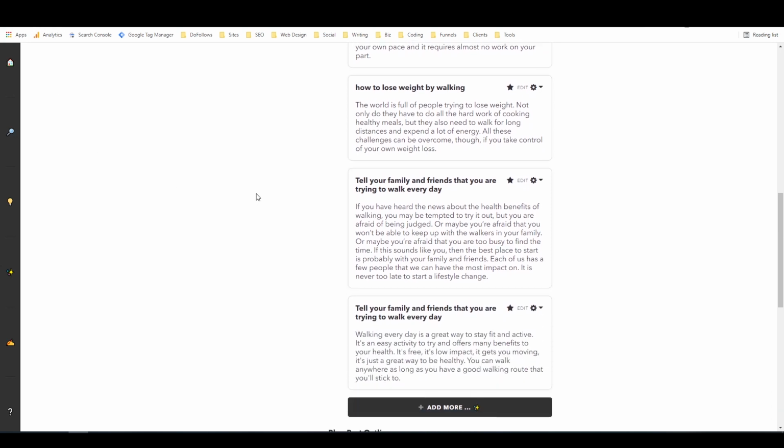If you have heard the news about the health benefits of walking, maybe you want to try it out, but you're afraid of being judged. Or maybe you're afraid that you won't be able to keep up with the walkers in your family. Or maybe you're afraid that you're too busy. This is kind of weird.